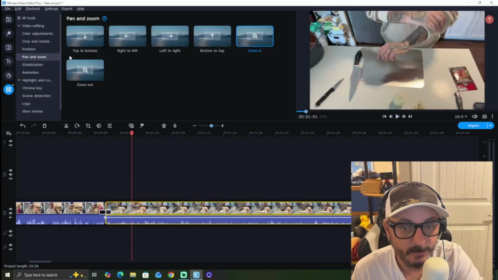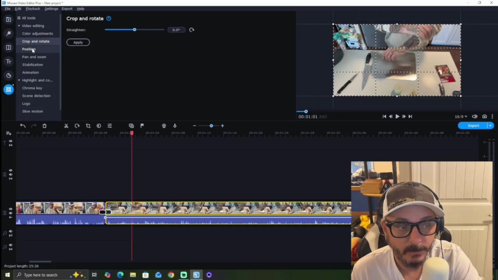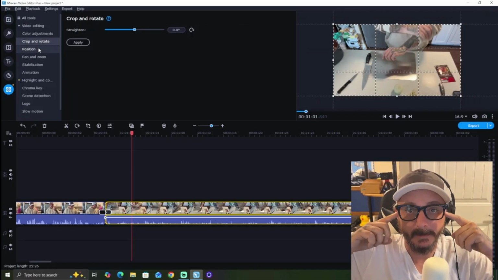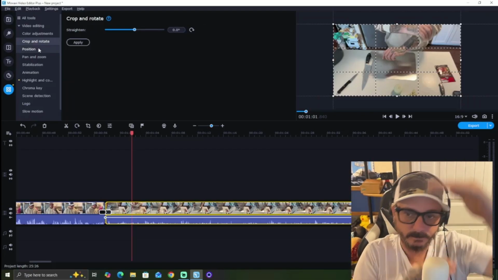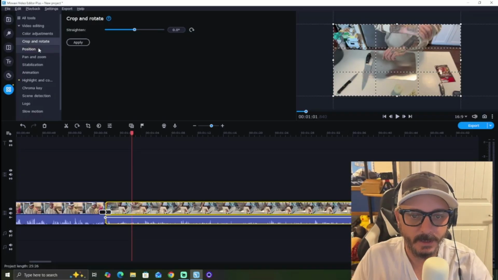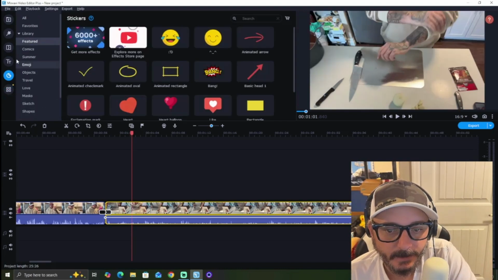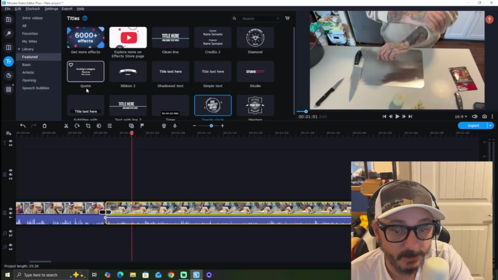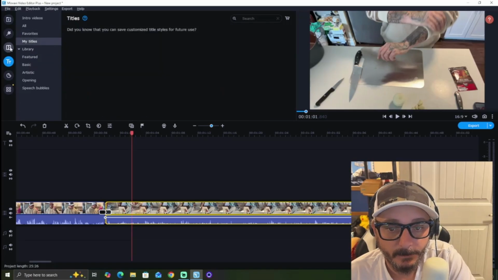So before we get into that, there's other little things too, like you can color adjust, crop and rotate, position. Crop and rotate I use a lot because I record a lot on the Meta Ray-Bans, and it records in portrait, not landscape, so I have to crop and zoom a lot. And then the text, like we just did with the intro, you guys saw that. You can do credits, subtitles, all sorts of stuff.